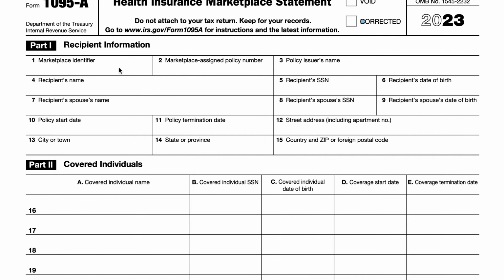So in line one, this marketplace identifier, that's the state where you enrolled in the coverage through the marketplace. So in line two, this would be the marketplace policy number. So this is actually information that you would need to report on your IRS Form 8962.